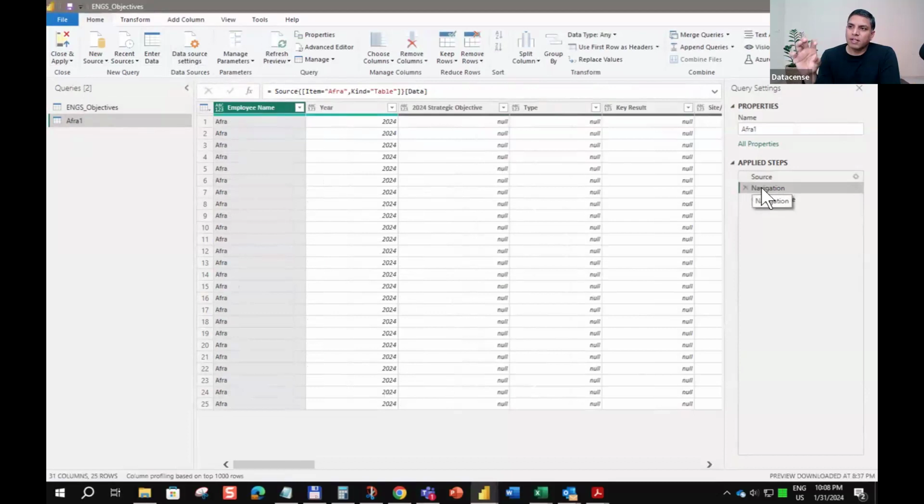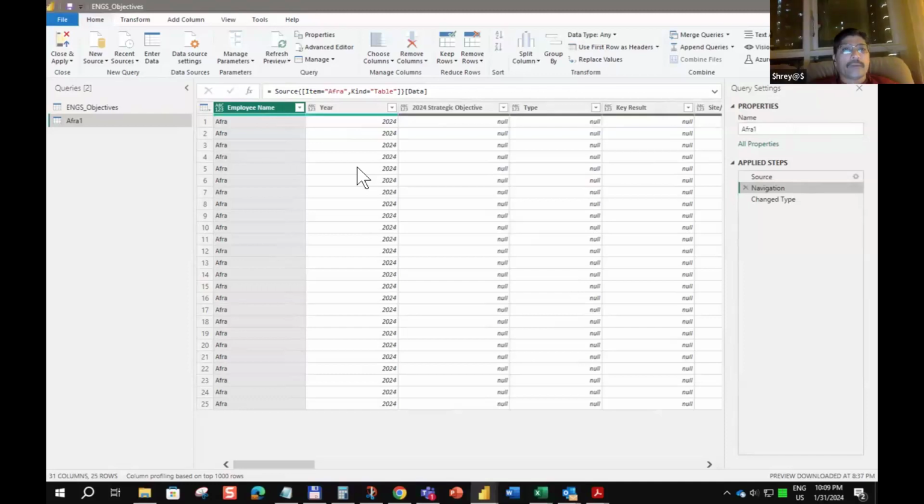Here you limited it only to 1. And you wanted all of them, right? That's why you wanted to go for folder option. Correct. So delete these 2 steps, change type and navigation.